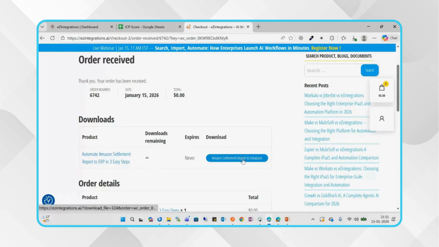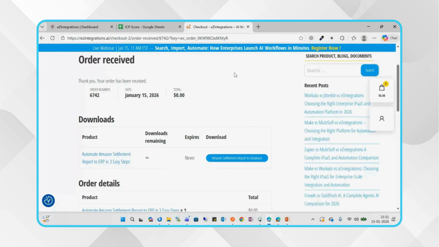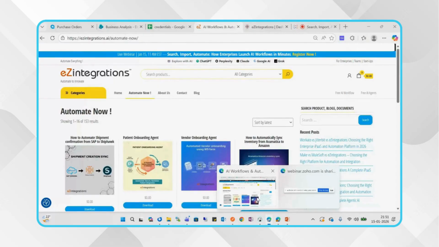So let me just click on this download link, and that integration automation is available here. So it's downloaded in my system. So what next, right? After it's been downloaded, what next? A quick brief on execution. How will you execute it?